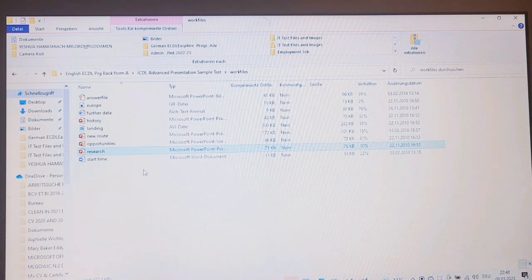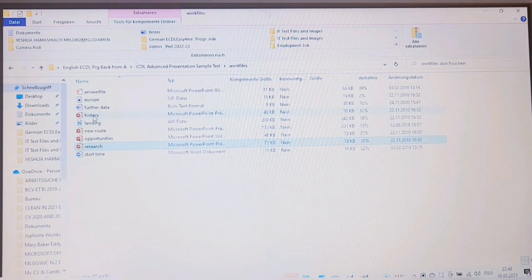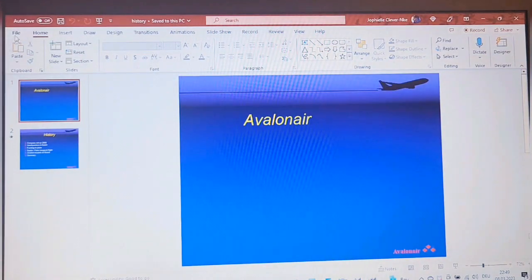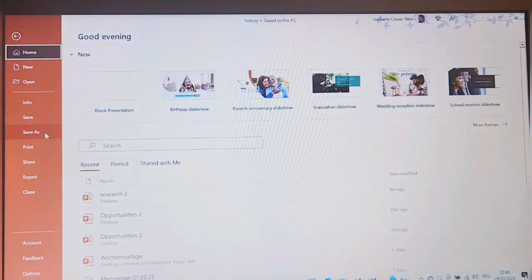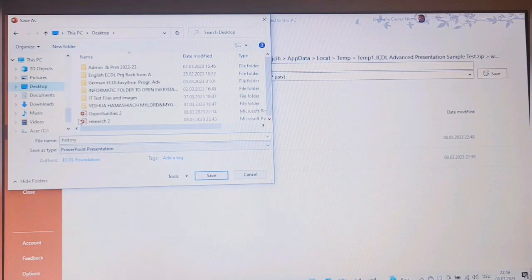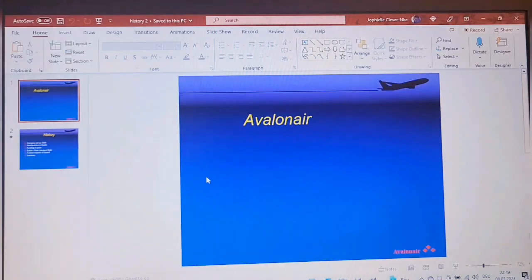Now we have to open the history one, which is here. So let's open it. So now let's enable editing and let me save it right away first. Save as. And we're going to put it here. I'm just going to go and put a number on it so I remember that was the exercise.